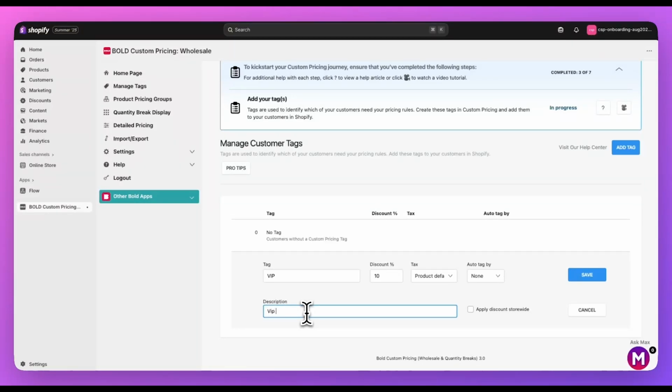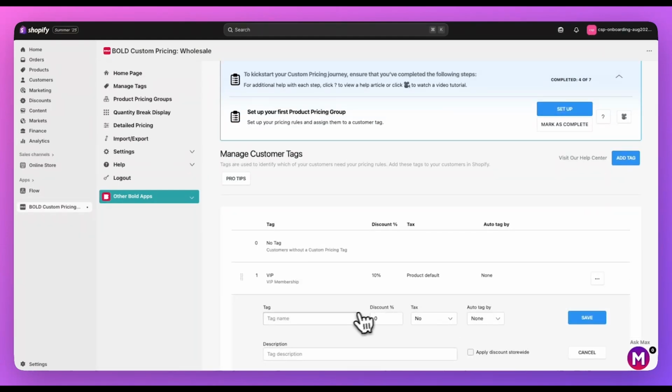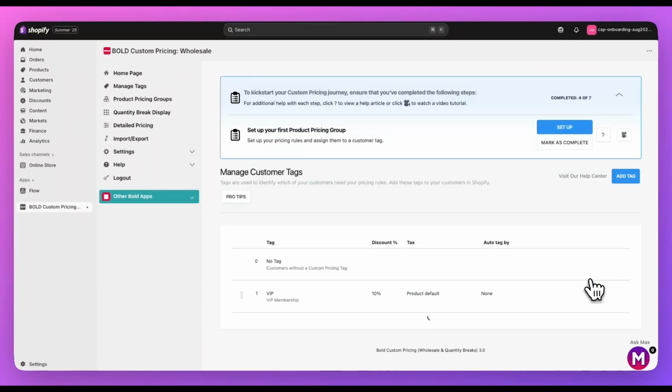Next, enter a description for the tag. The description helps you identify this tag between other tags within custom pricing. If you would like the discount for customers with this tag to apply to all of your products, check the box next to Apply Discount Store-Wide. Click Save. To create additional tags, click Add Tag and repeat the same steps. Once you have created all the tags you require, return back to the onboarding flow.